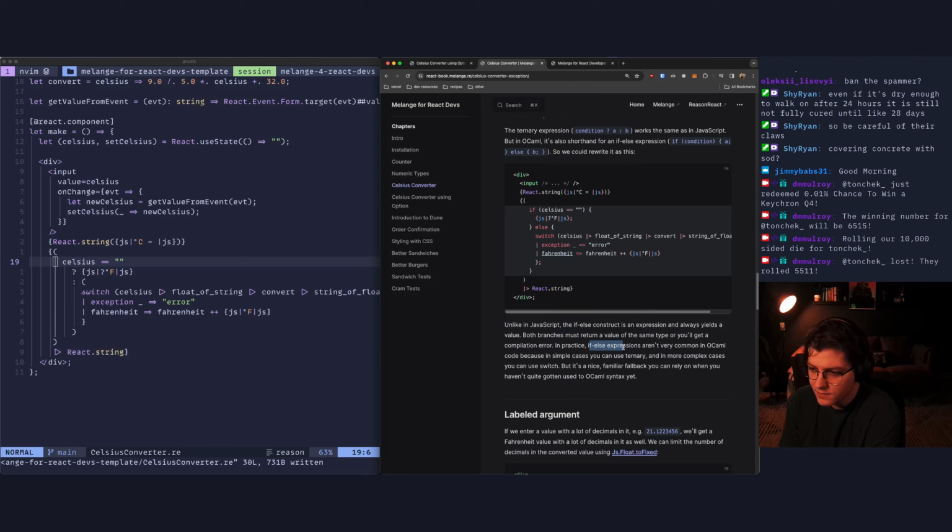In practice, if-else expressions aren't very common in OCaml code because in simple cases you can use ternary, and in more complex cases you can use pattern matching with the switch. But it's a nice familiar fallback you can rely on when you haven't quite gotten used to OCaml syntax yet. So, as an example of how we could do this with just pattern matching, I'm gonna take some artistic jurisdiction of my own here.